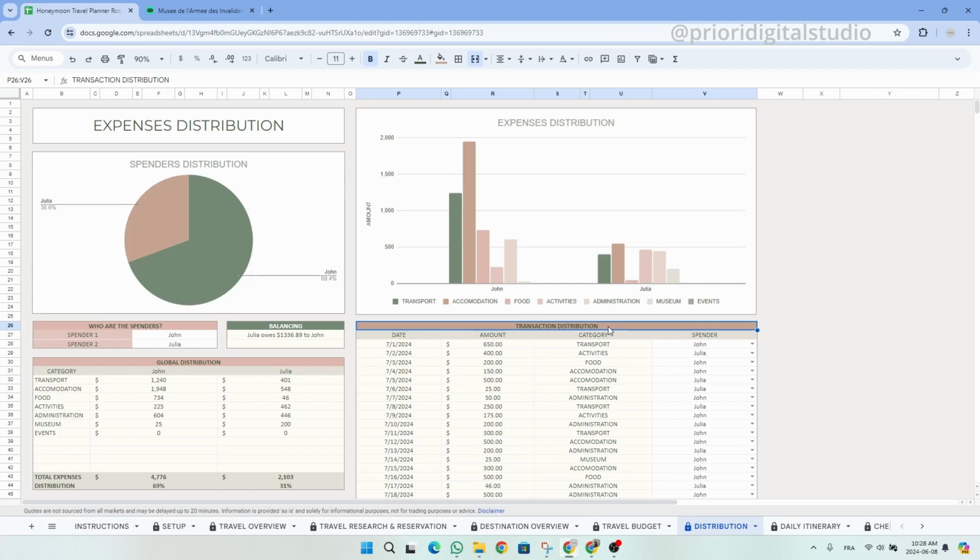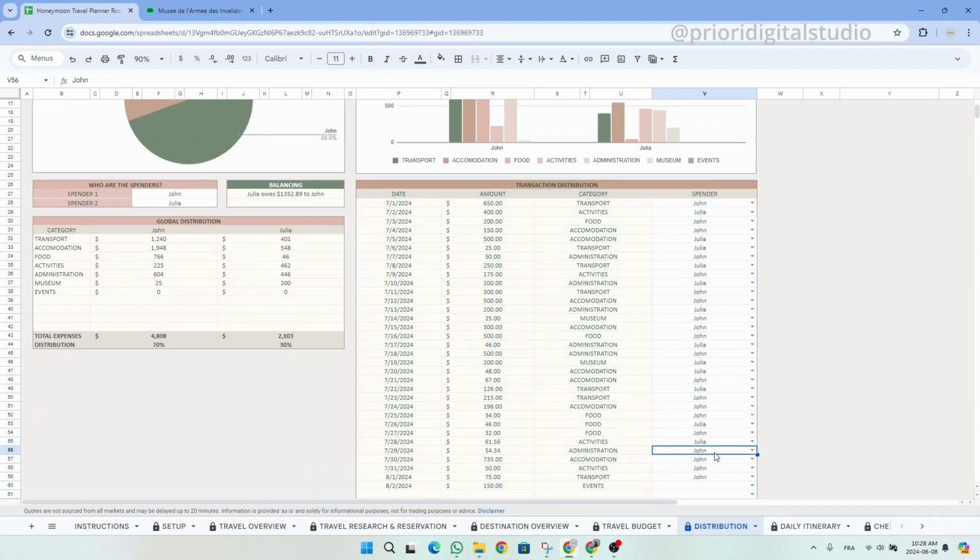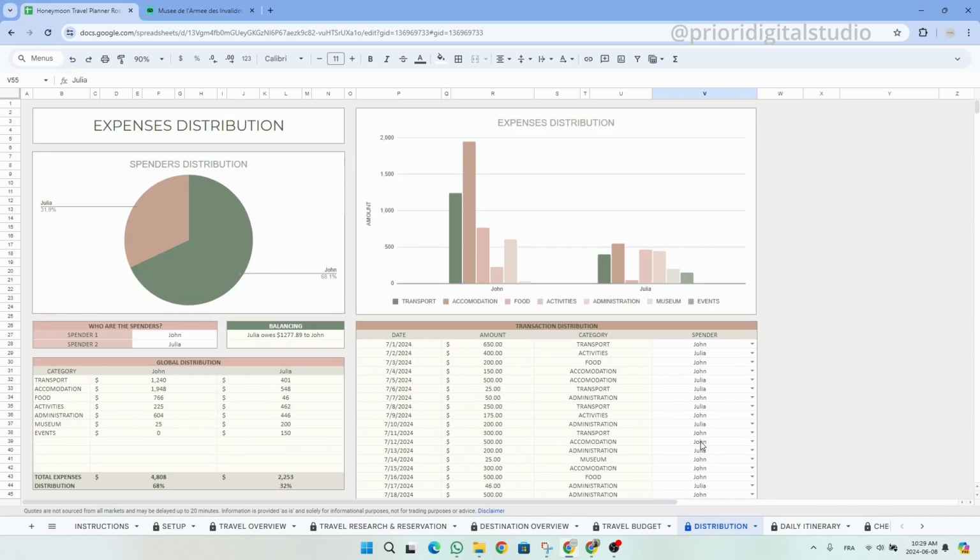So then each time that you have a transaction written in the budget previously shown in the budget tab, the data will auto-populate in this tab, more specifically in the transaction distribution table. Once you see a new transaction, you can simply use the drop-down menu in the spender column to associate this transaction to a spender. So let's say that we use our previous example, the event that we spent $150. Let's say that Julia paid for this. So simply use the drop-down menu to select her name. So as you can see here, this specific transaction was then associated to Julia.